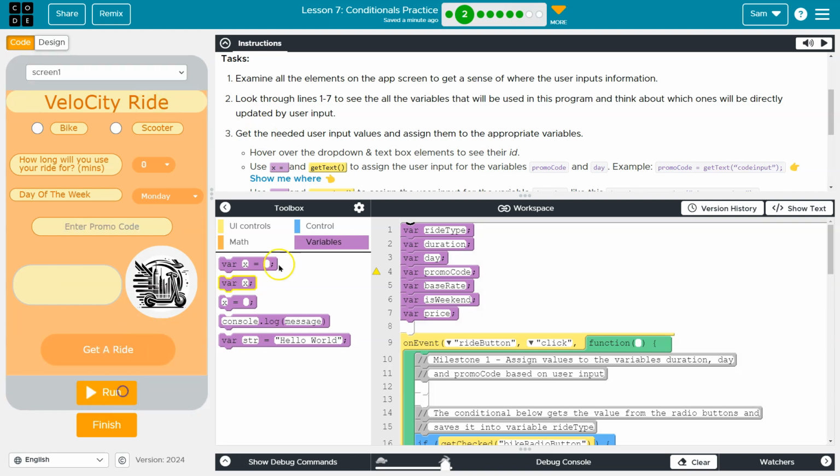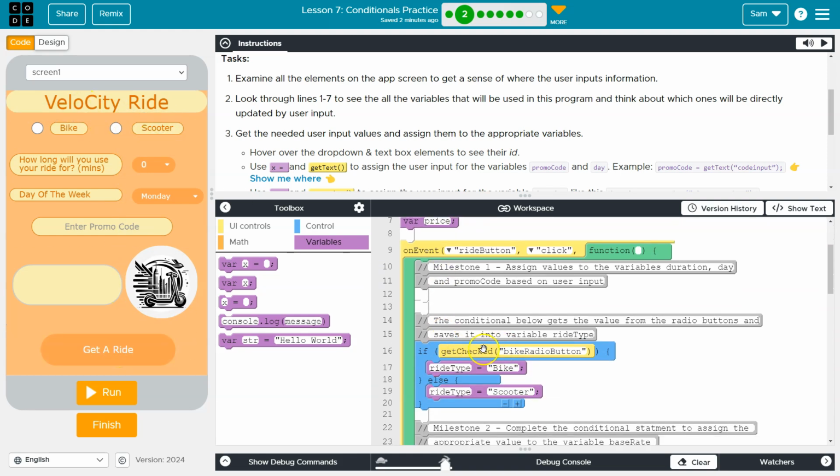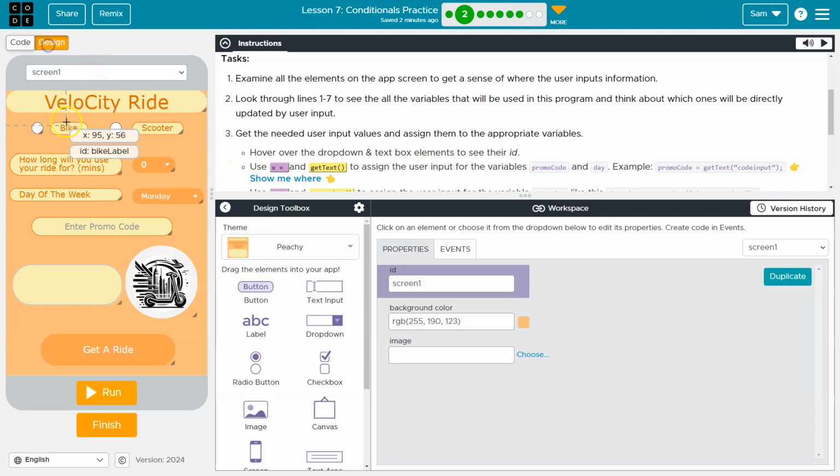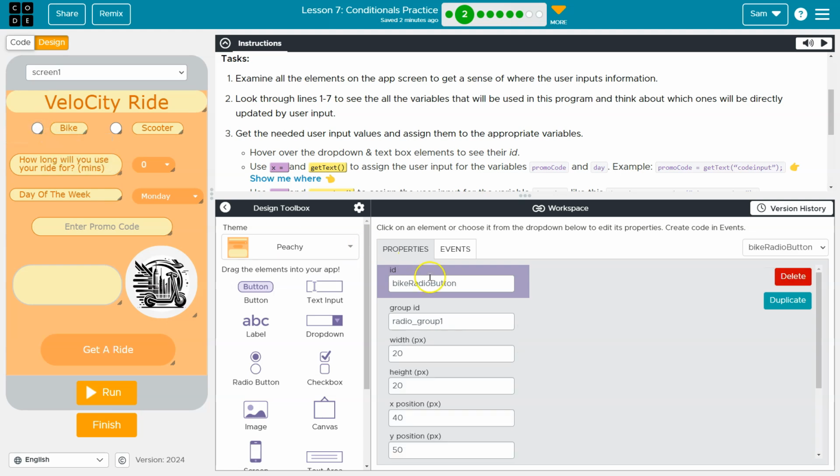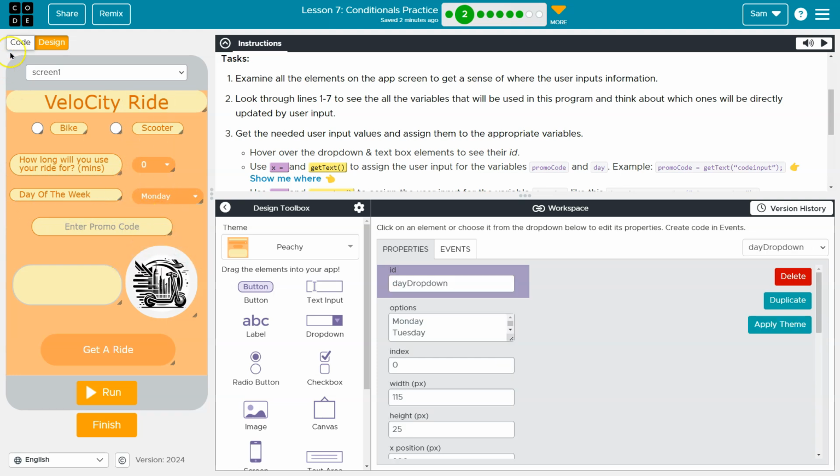And now how we're doing this, hover over the dropdown to see the ID. So you can't be running it for that to work, but if I hover, you see day dropdown, minute dropdown, scooter radio button, ride button. And what these are used for is getting information from the application. You can see right here, if get checked bike radio button, I can also go into design and you can see how they're set. Right here, you can think of the ID as the name. So if I want to know what's going on with the radio button for bike, it's called bike radio button. Same thing for all these other things, they all have IDs.